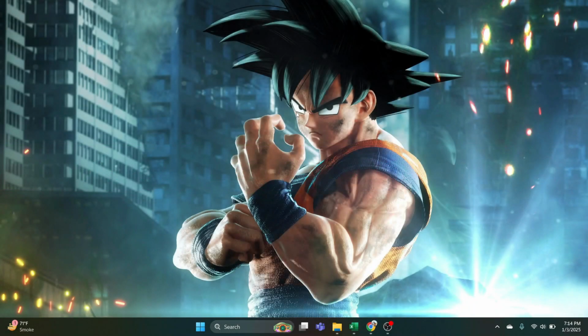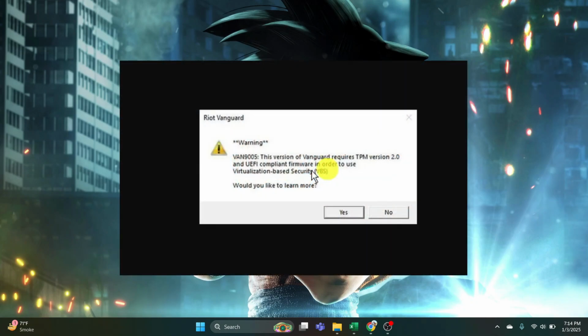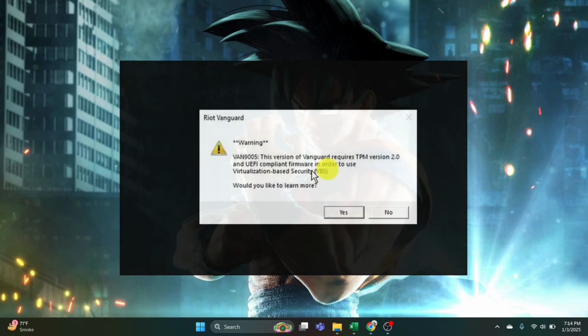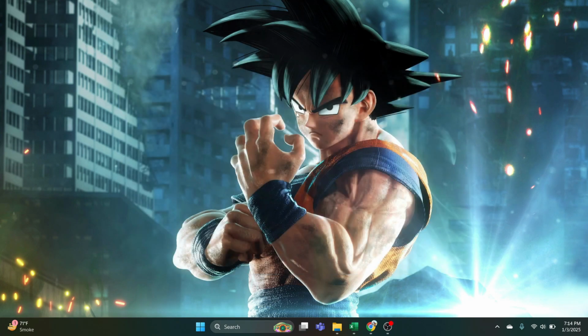So if you are trying to play Valorant and you keep experiencing an error message like this with the code of VAN 9005, what you're going to want to do is follow along with me for a quick fix for this error. So as you can see, we're here on my desktop.